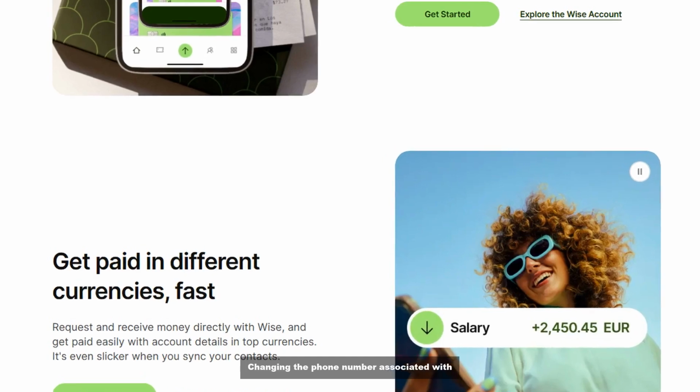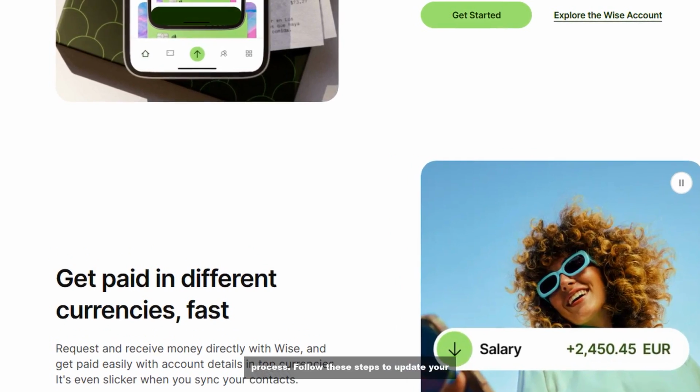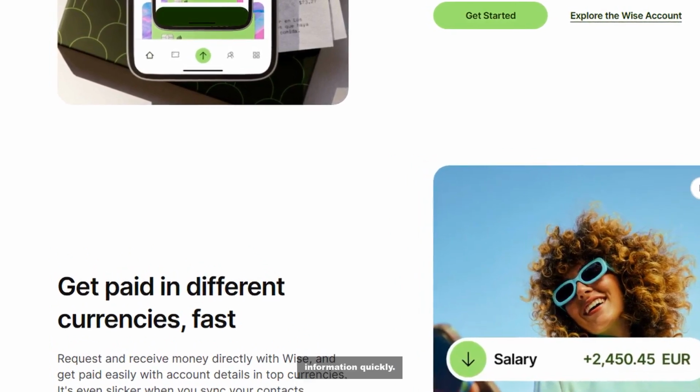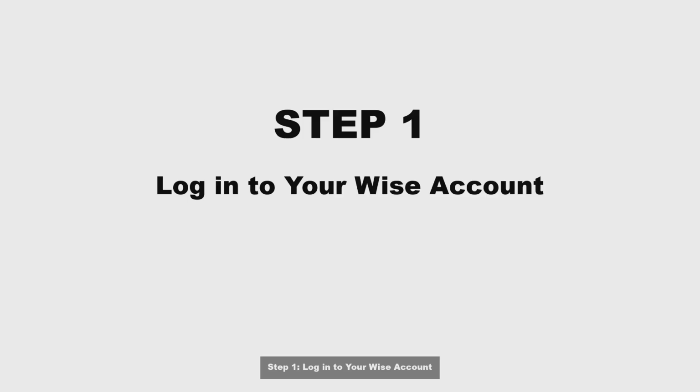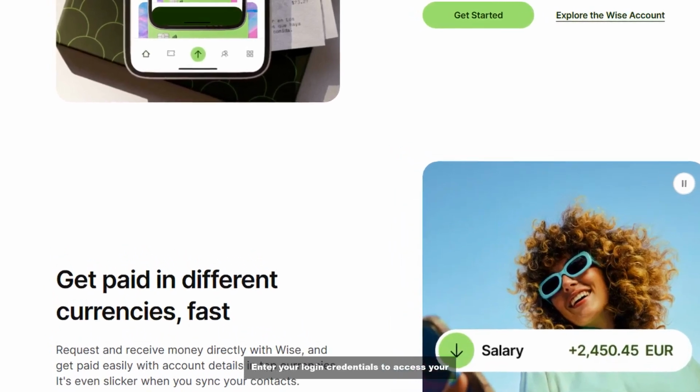Changing the phone number associated with your Wise account is a straightforward process. Follow these steps to update your information quickly. Step 1. Log into your Wise account. Visit the Wise website or open the Wise app. Enter your login credentials to access your account.